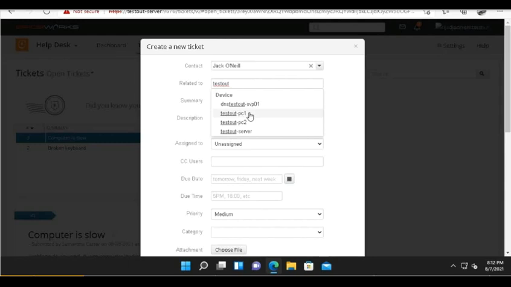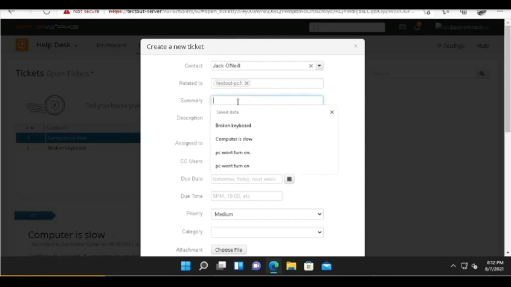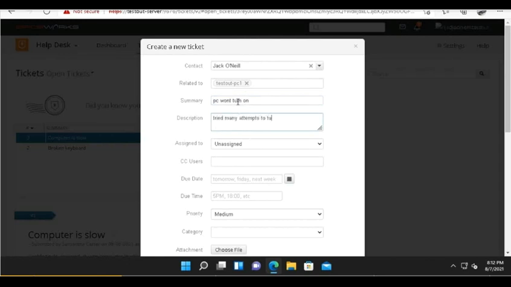The related to field is designated for our equipment such as PCs, servers, and printers. Let's populate this with TestOut-PC1, since it's in our inventory list. The summary should give a generic overview of the issue like PC won't turn on. Also, a description would be handy to give the tech who's looking at this more information, such as tried many attempts to turn PC on would be an example.